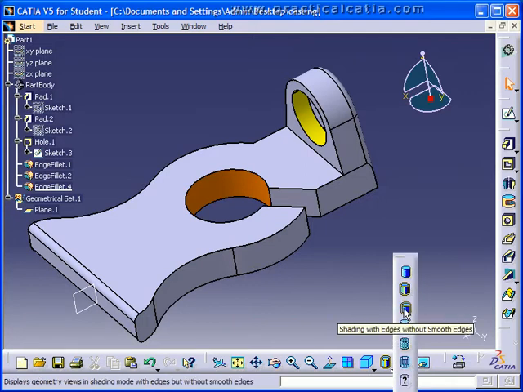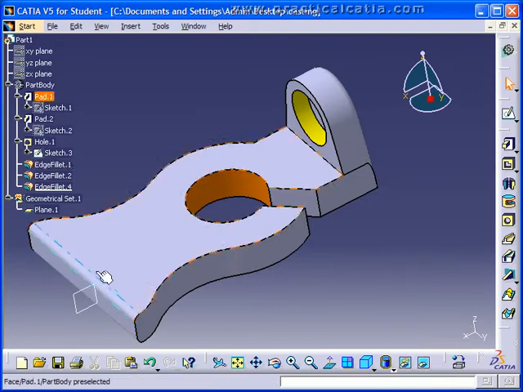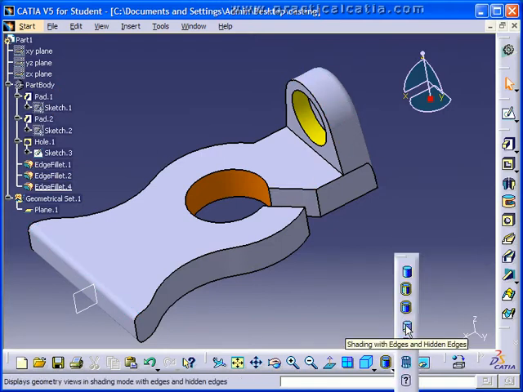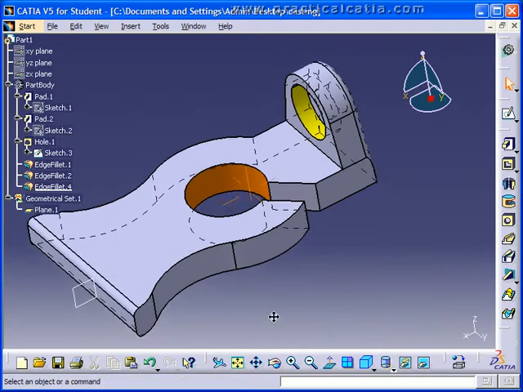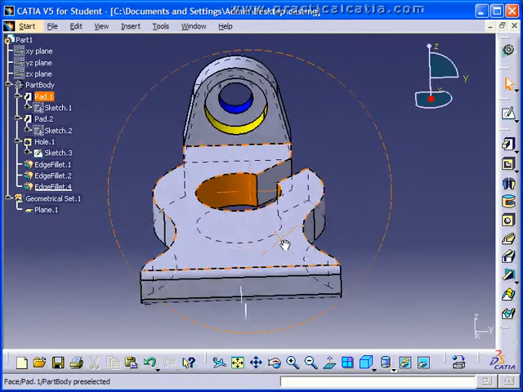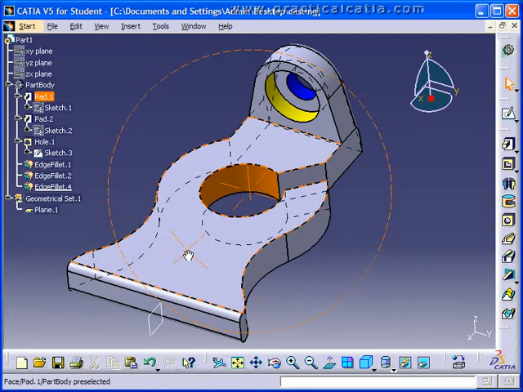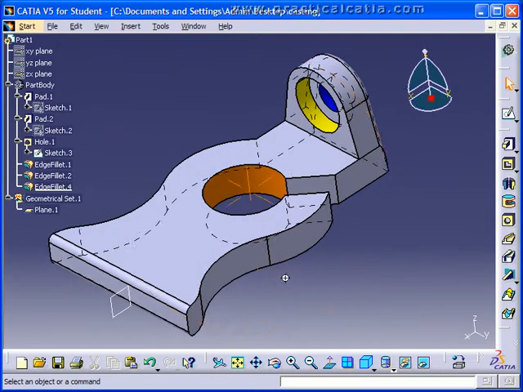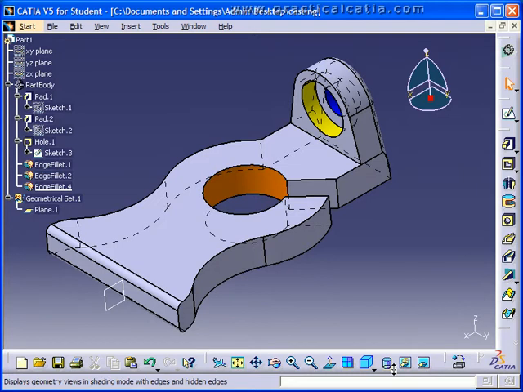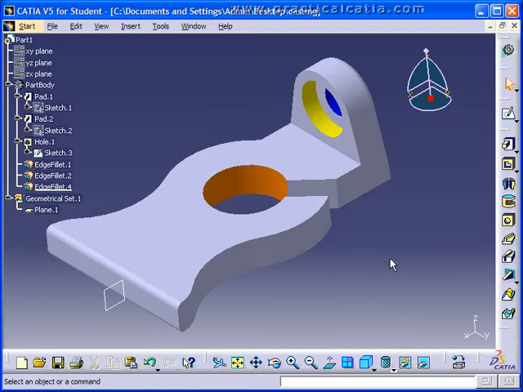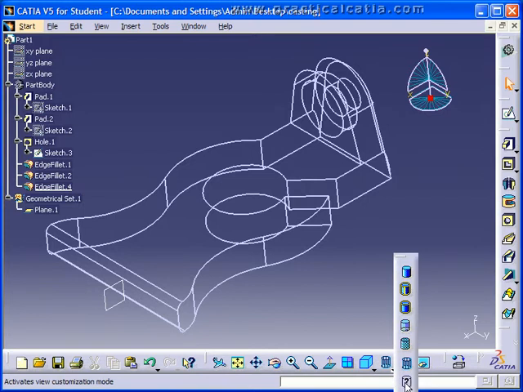The next one is called shading with edges without smooth edges. So anywhere there was a tangent line, those edges are no longer visible. Then we have shading with edges and hidden edges, so that shows me the hidden elements, and it's done in real time. So in other words, as I rotate the part around, it's dynamically changing. So what edges should be hidden as I rotate the part are hidden. Then we have one that's called shading with material, and we don't have a material applied to our part yet, so we'll come back to this. Then we have just plain wireframe, and then finally we have customize view parameters.